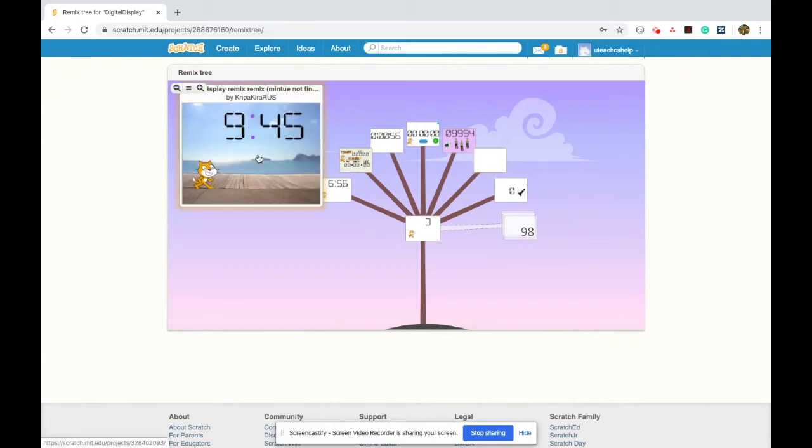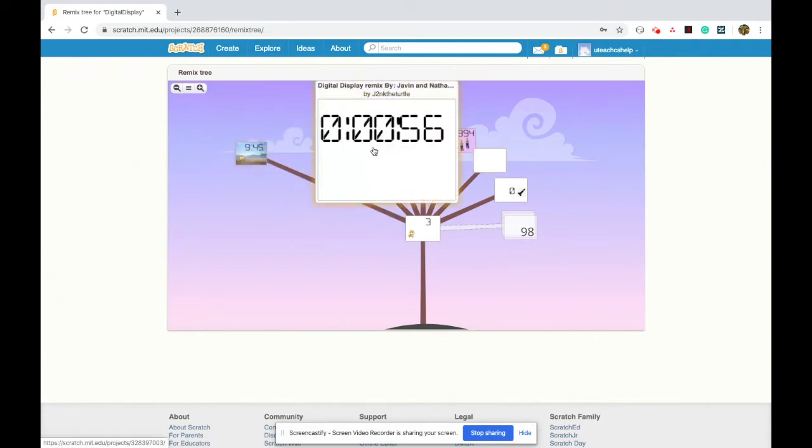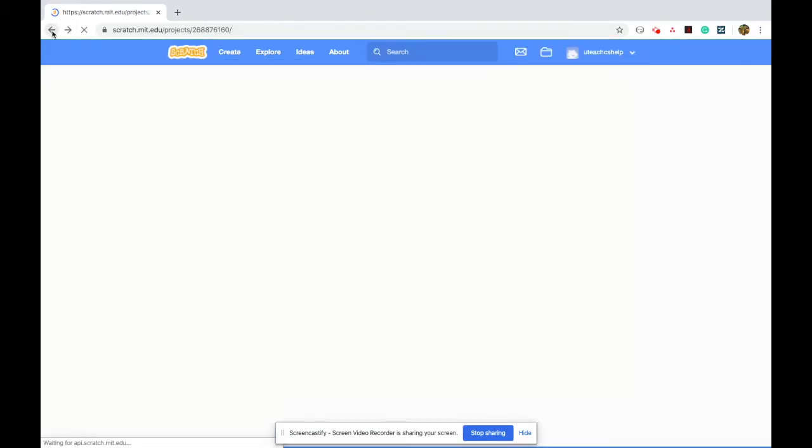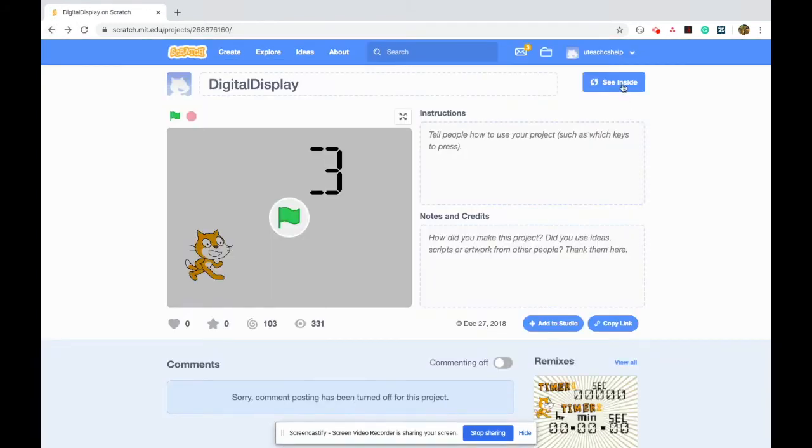Here they added a background to it. Here they made it look a little different. So as you can see, people have used this in their projects and they've remixed it. Now, this is what a remix tree looks like of a project that has been remixed. Now let me show you what a project remix tree would look like for a project that hasn't been remixed.